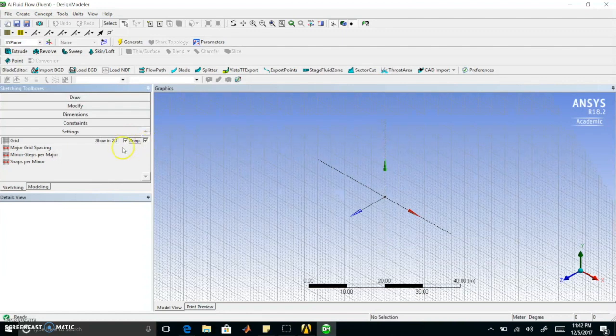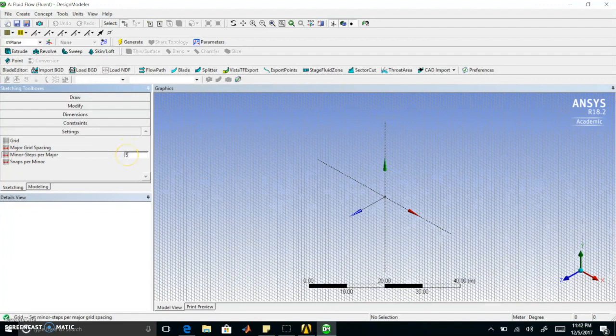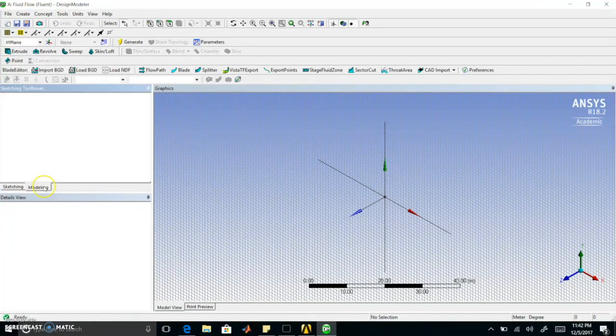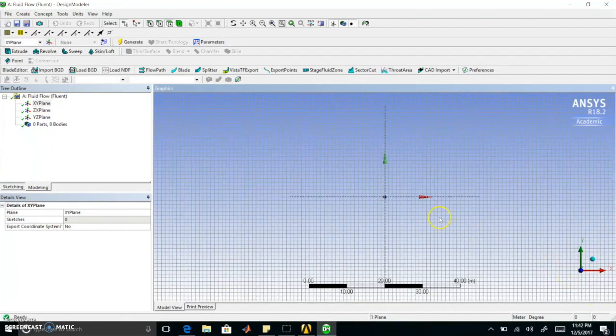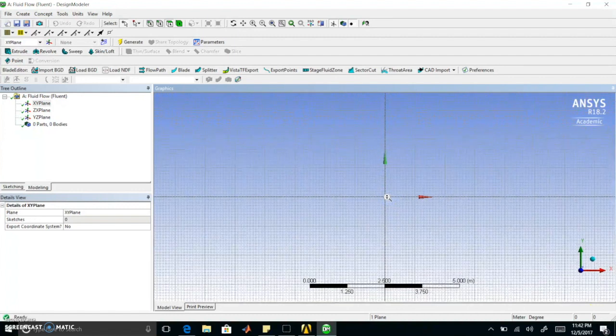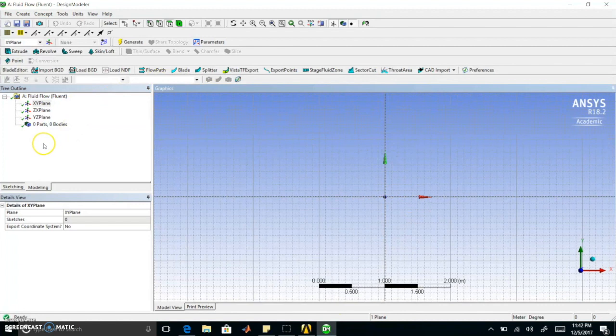Under Grid, check in for both boxes. Change major grid spacing from 5 to 1, minor space per major from 5 to 10. Now we're ready to begin our sketch. Now as you can see here, I selected the blue arrow, which oriented me towards the XY plane. Whenever you begin a sketch, you can choose whichever plane you would desire.